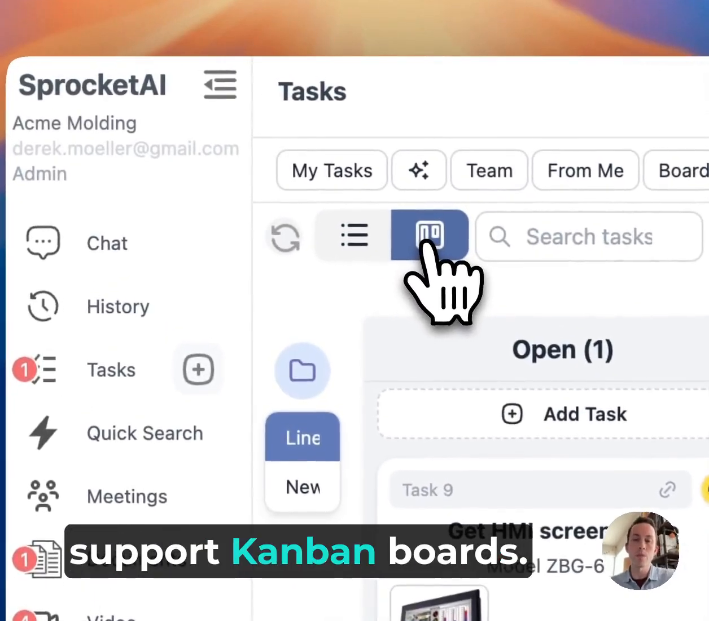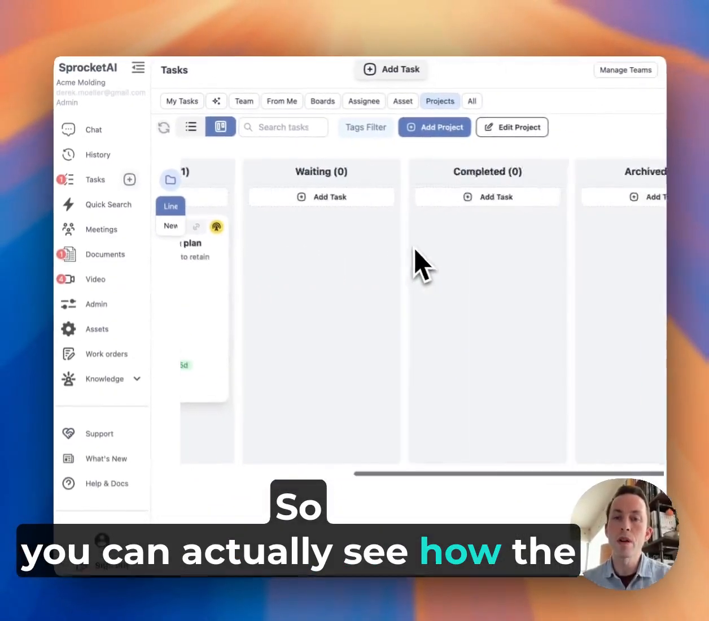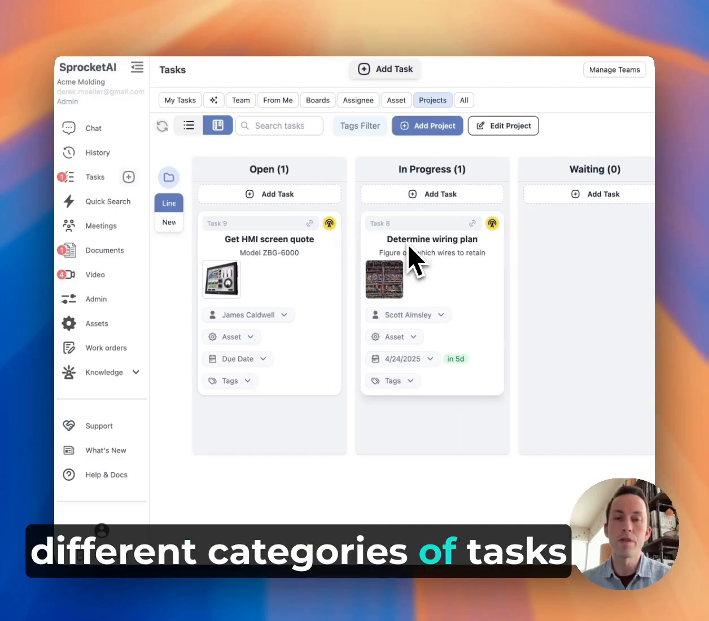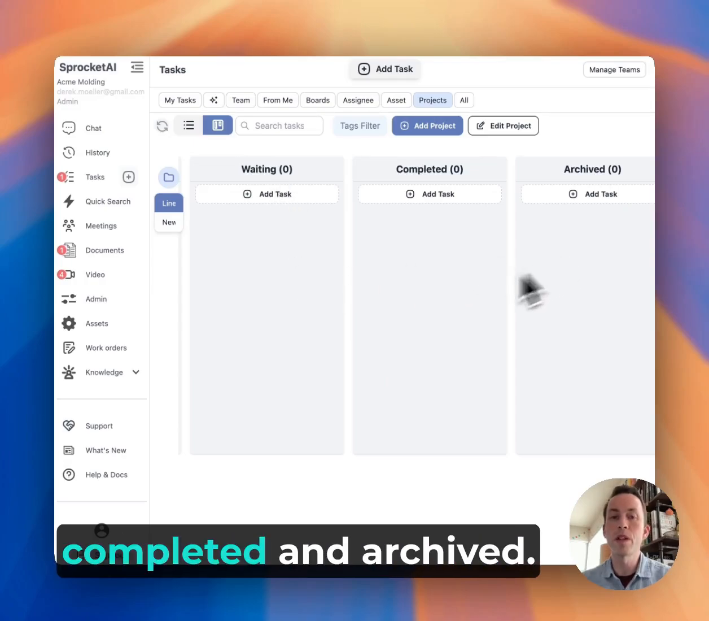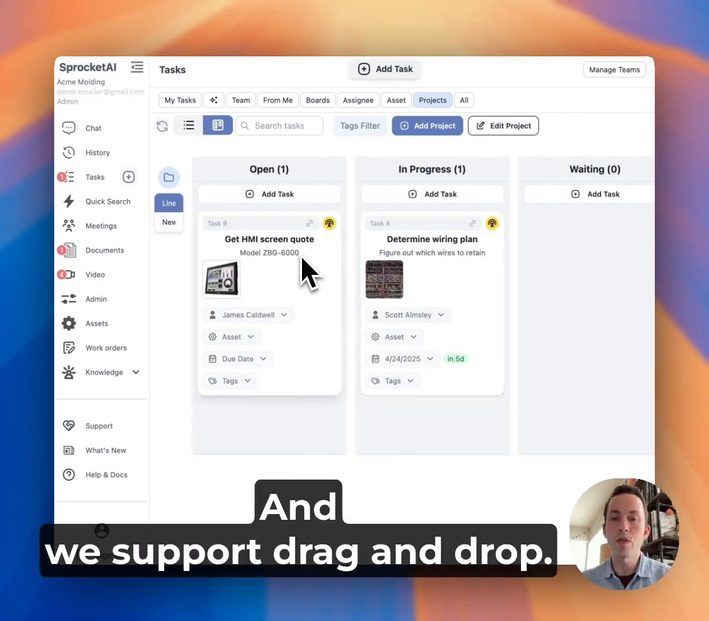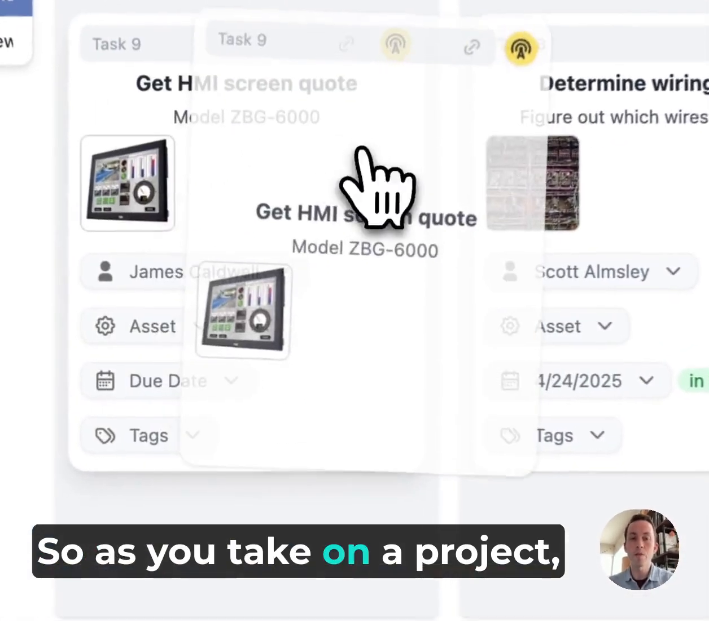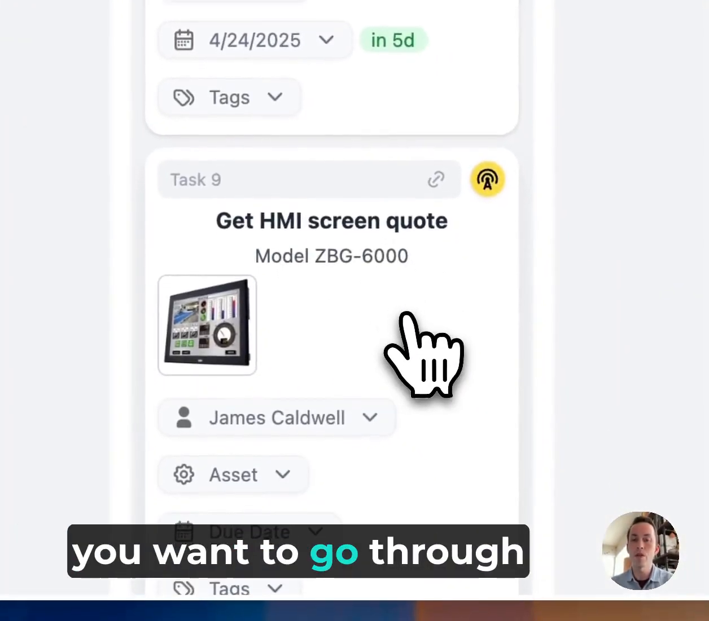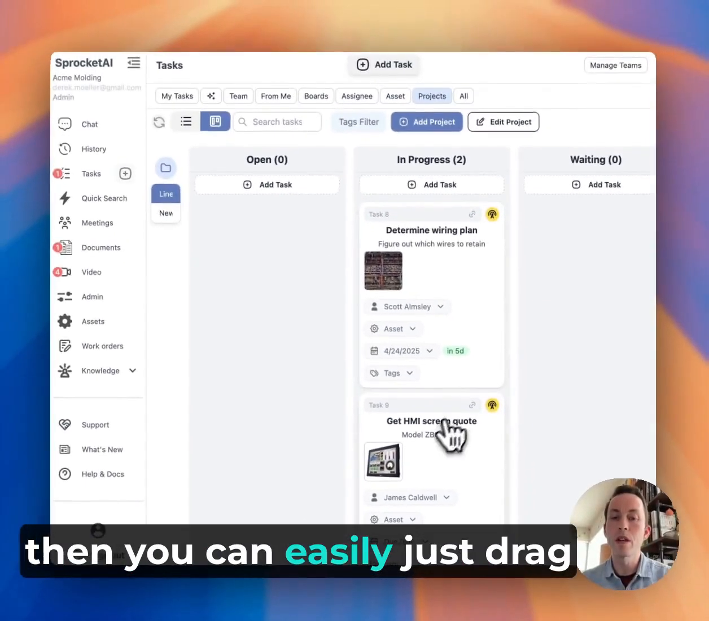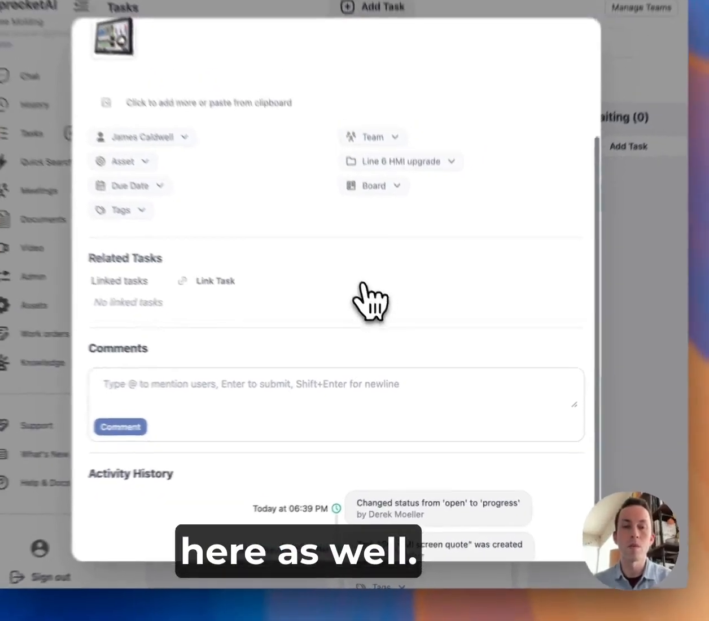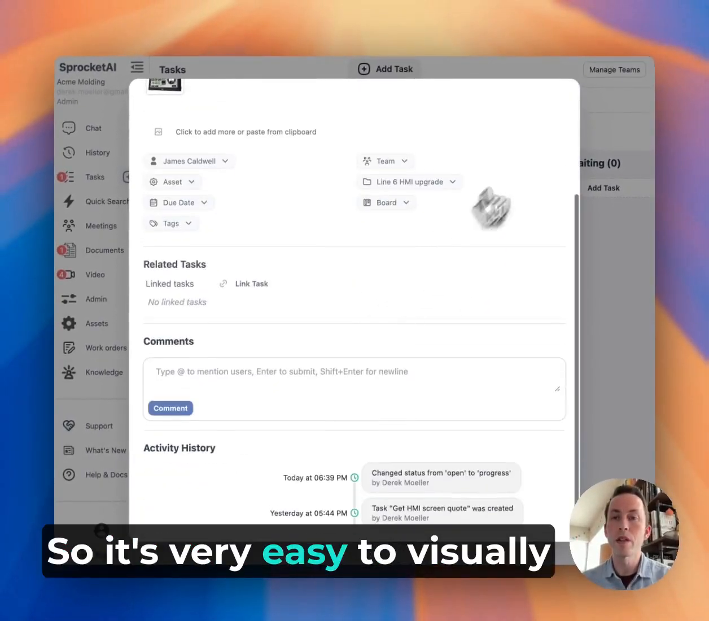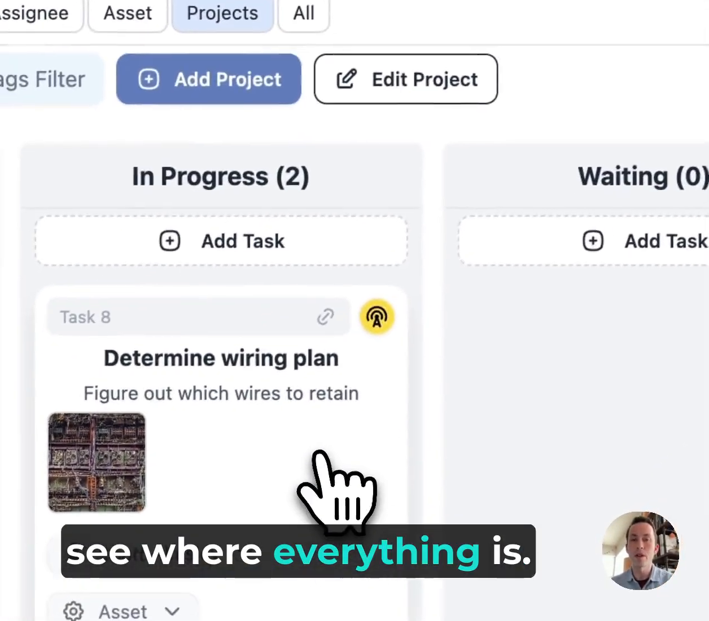And we also support Kanban boards. So you can actually see how the different categories of tasks, open, in progress, things that are on hold, completed, and archived. And we support drag and drop. So as you take on a project, if you're in a team meeting and you want to go through and organize these, then you can easily just drag and drop these, and then you can edit the task right here as well. So it's very easy to visually see where everything is.